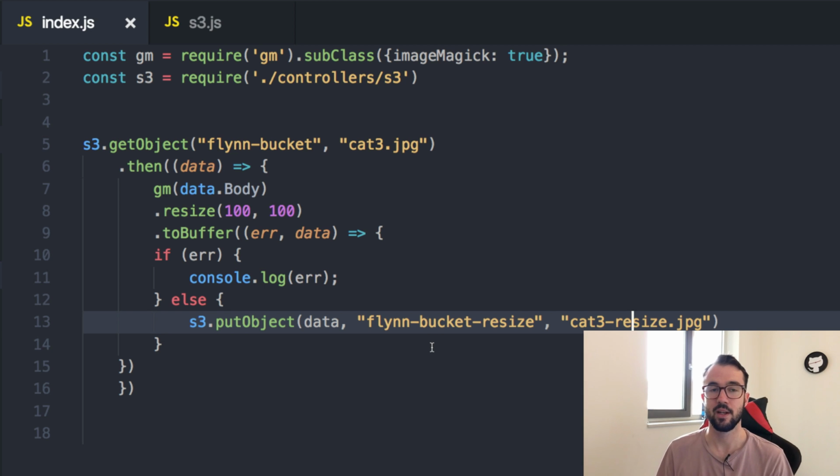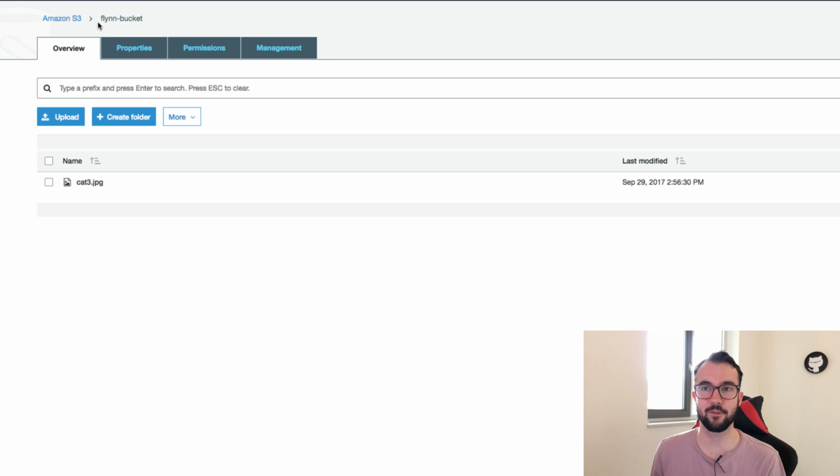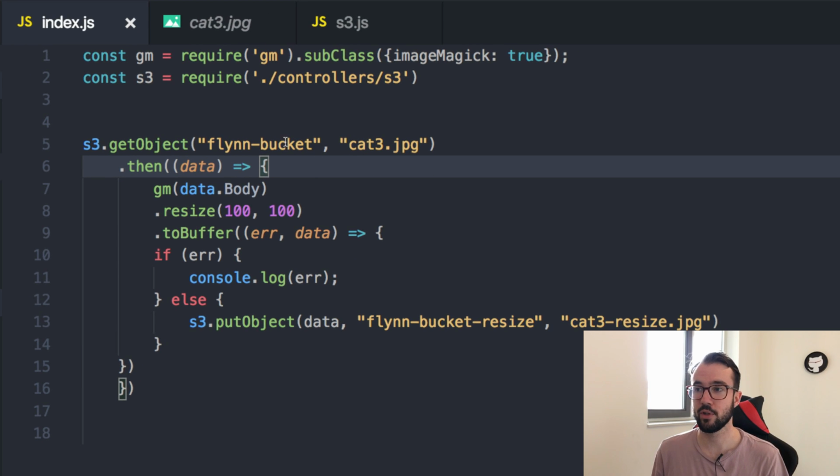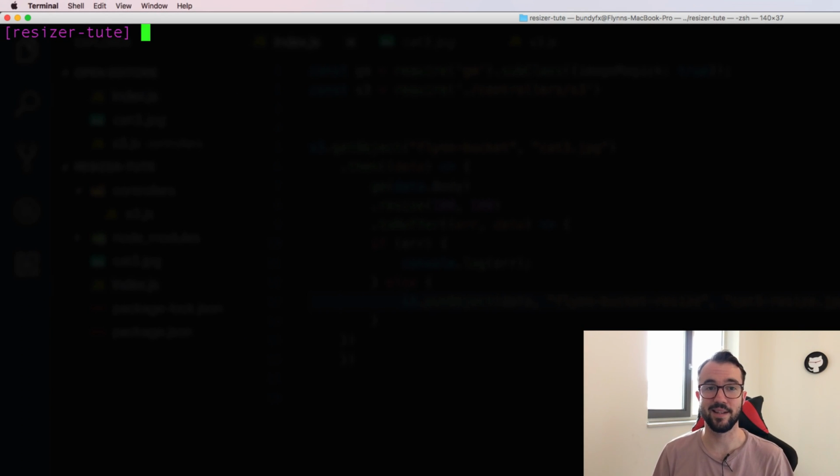Pretty simple, okay? So let's test this and make sure it all works, because that sounds a little bit crazy. Here we are in S3, and you can see I have the cat3.jpg file in here, and I'm in the Flynn bucket. So I'm not in the resize bucket yet. I'm in the original source bucket. Jumping back over to our code, we can see the Flynn bucket and cat3, and we're going to be putting it in the Flynn bucket resize and cat3 resize. So let's run this now and see how it goes.